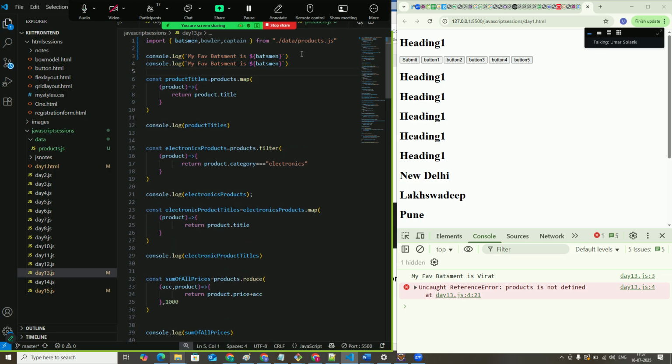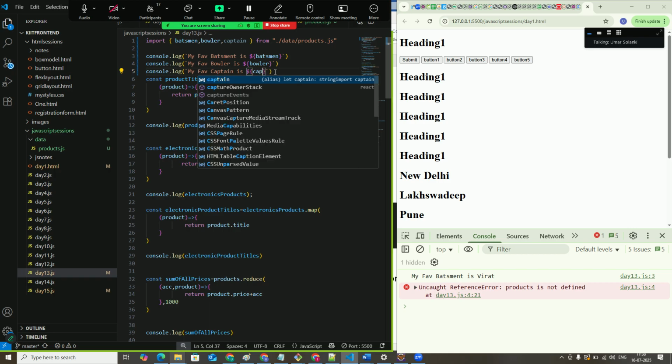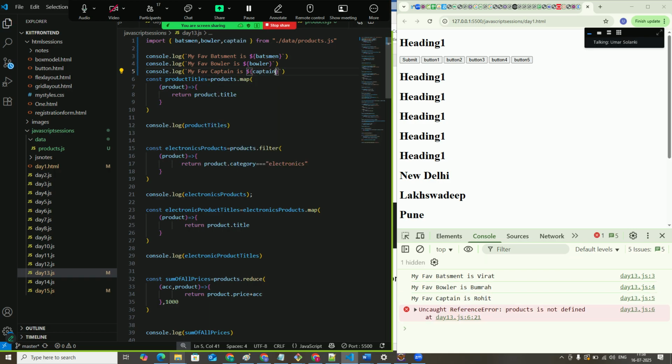Okay, so my favorite bowler is bowler, and my favorite captain is captain. So control S, see it shows me.